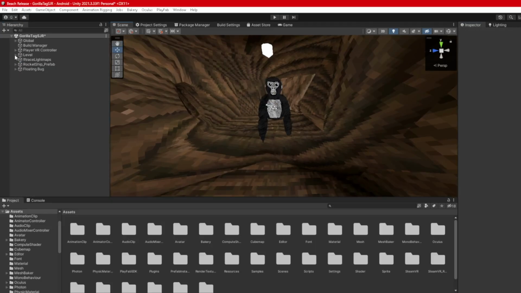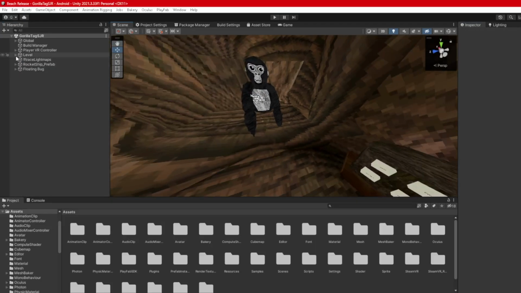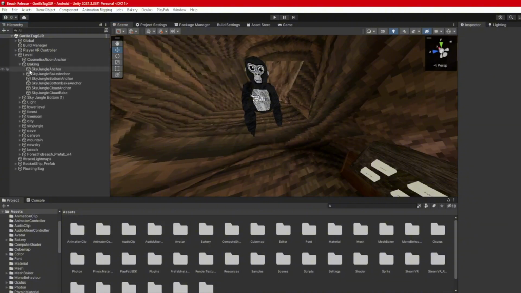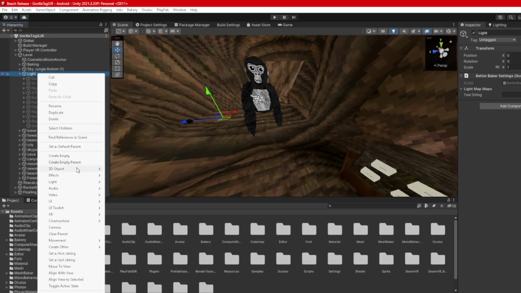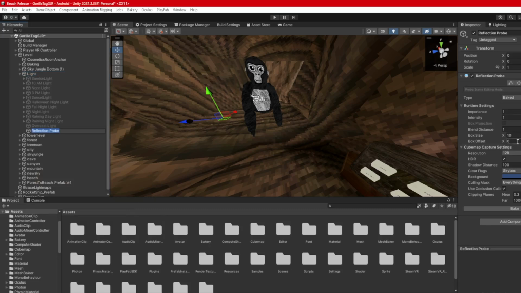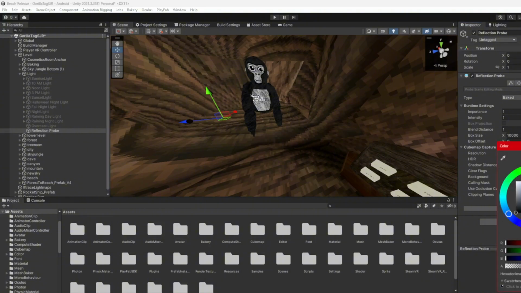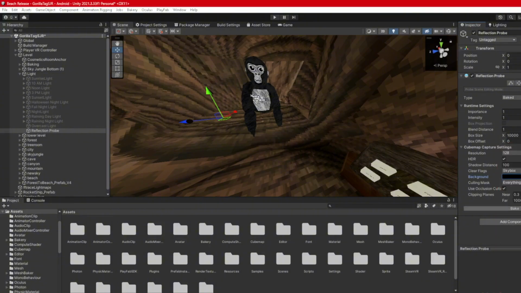And now you want to wait, there's one more thing, drop down level, and light. Press on light, right click and do light and reflection probe. For box size, make it 10,000. Copy it and put it for all of these three. And then this background, make this color full black. And for bake, press this drop down arrow and then press bake all reflection probes.